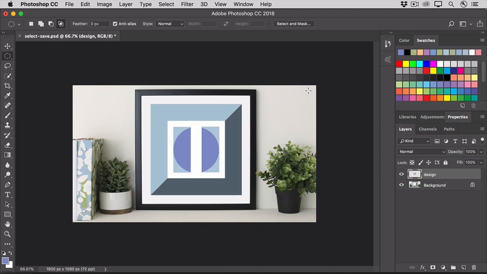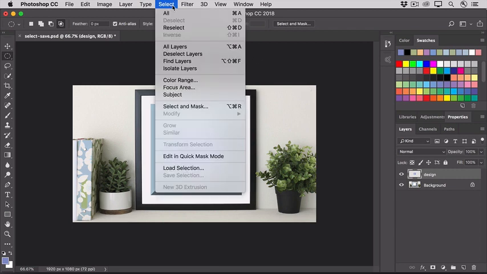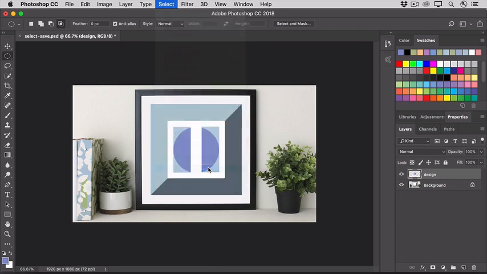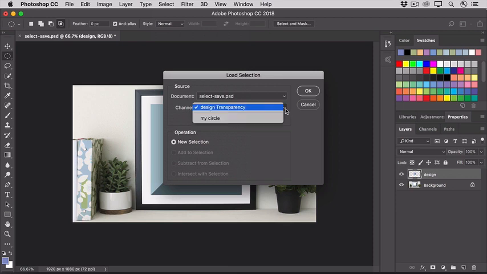So now let's say that I've saved and closed the image and some time has gone by, and I want to go back in and change that purple circle. Even at that point, I can load my selection back in. I'll go up to the Select menu, I'll choose Load Selection, I'll go to the Channel menu, and I'll choose my selection by name. And then I'll click OK.